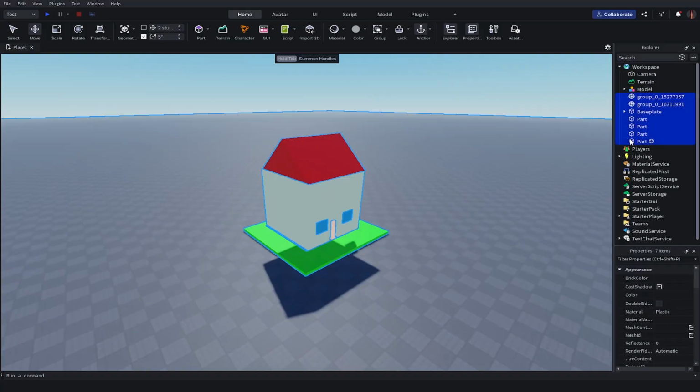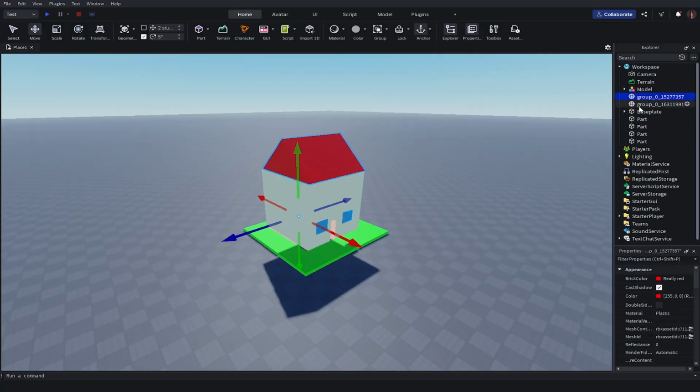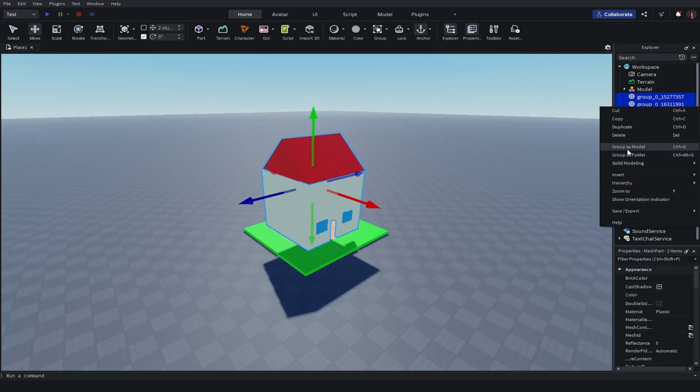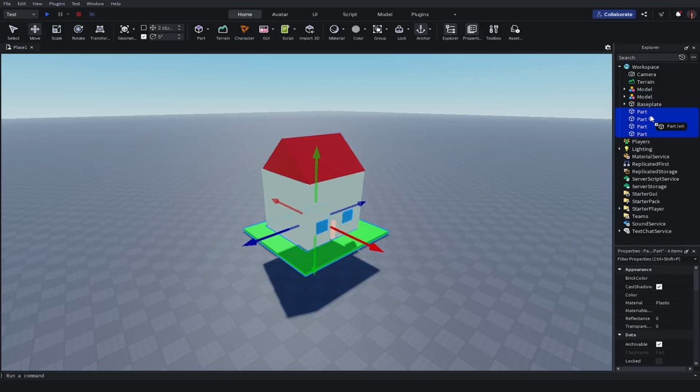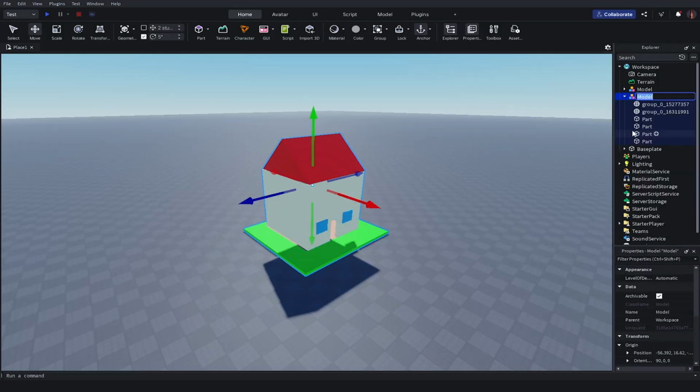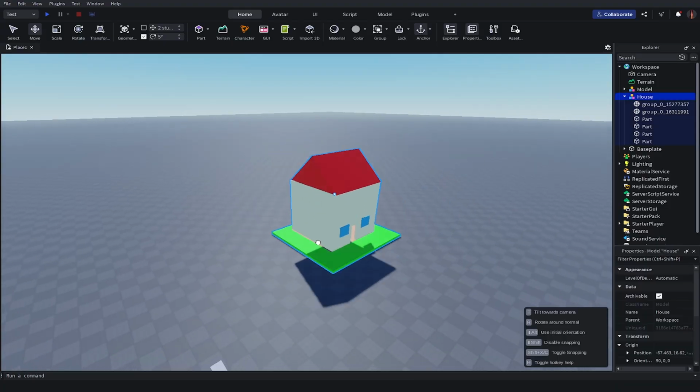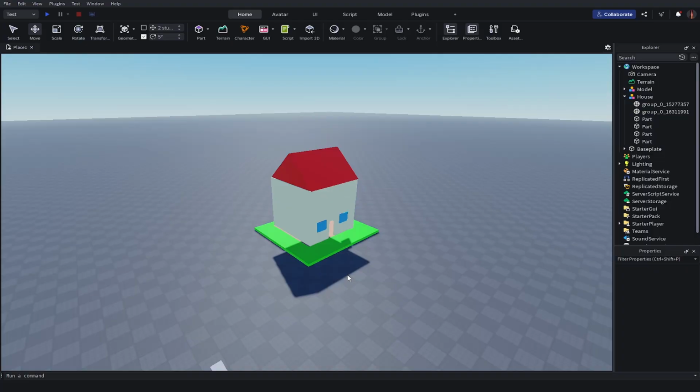Whereas if I select them all, except for the base plate, of course, and group the house as a model, and then name the model house, for example, then I can move the house all at once, and it makes it really simple and really straightforward.